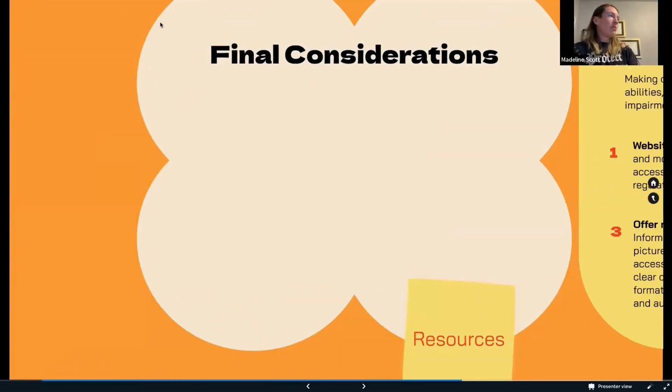Here we go. We've looked at accessibility as part of the broader scope of EDIA. We've defined accessibility in terms of physical spaces, digital spaces, and in fitness programming. And we've heard some tips on increasing accessibility in those spaces. I just want to wrap it up with some final considerations.